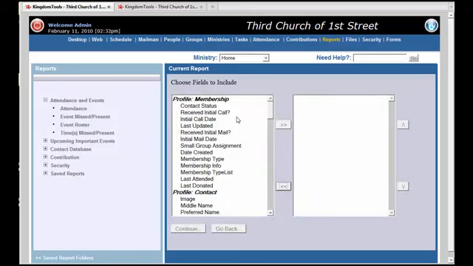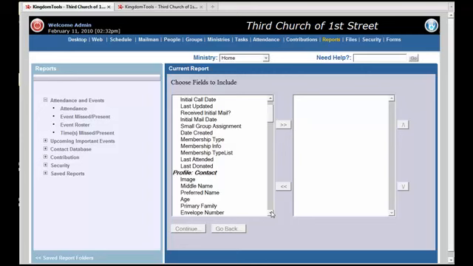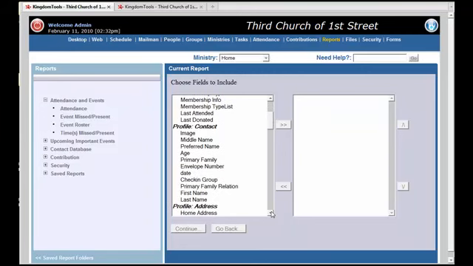Now we have to tell the report which fields we want to have returned to us. You can select any fields from the system, and they don't have to be fields for criteria. This is just information that you want to see on your report. So we're going to select our first and our last name.